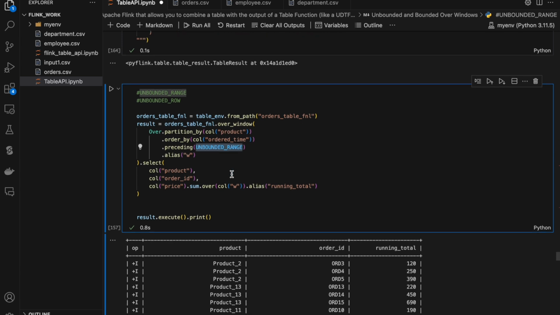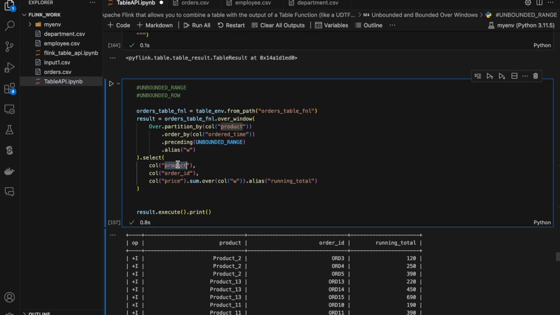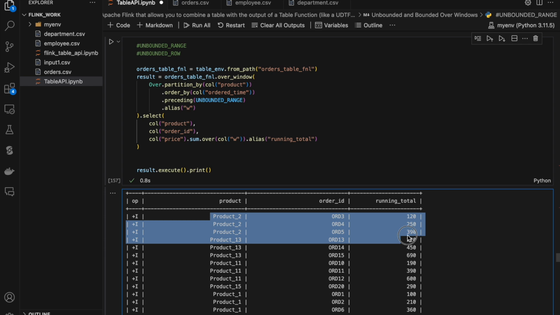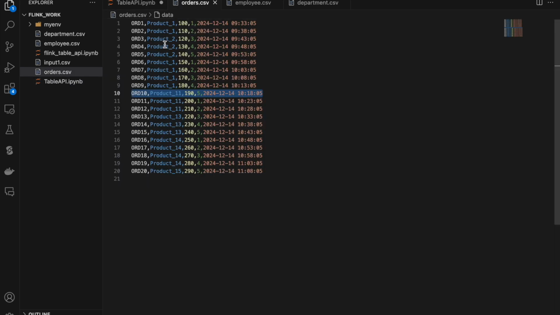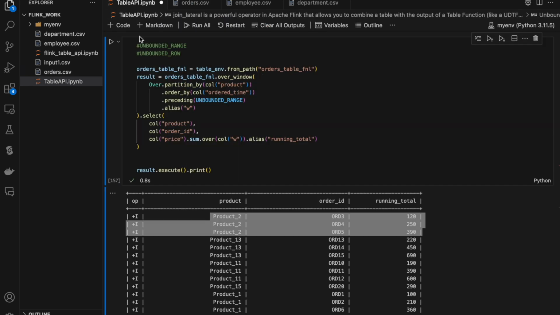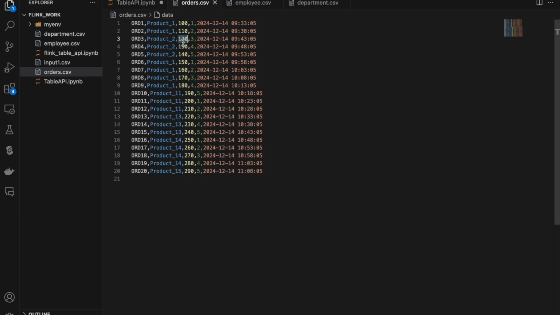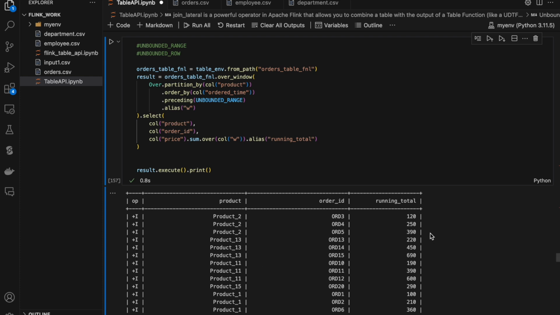That's it. And here I'm selecting the product, order ID, call of price dot sum. So now it partitioned on the product named product 2. If we go to the orders table, we have product 2 with 3 rows, right? So it partitioned on this. And now if you go to the orders data, you have 120, 130, 140. So I'm just calculating the sum of the price. The first row will be 120, the second should be the sum of 120 plus 130, and the third should be the sum of 120, 130, 140. So that's the output we have got here, 390, the sum of the 3.